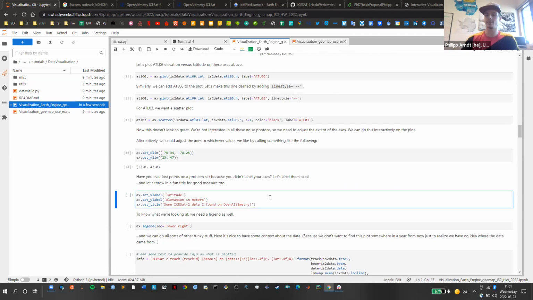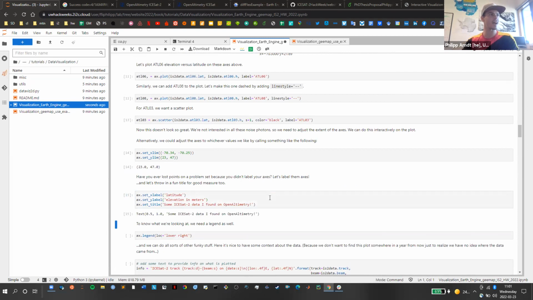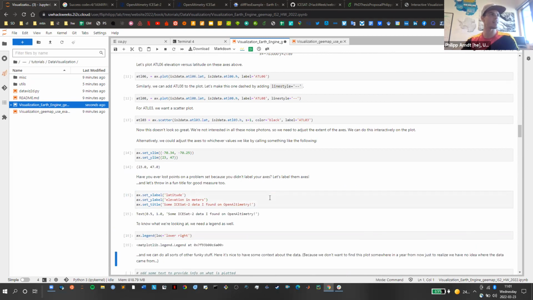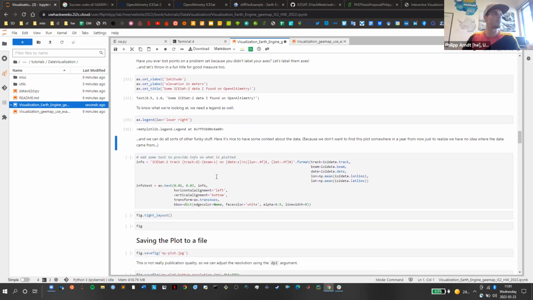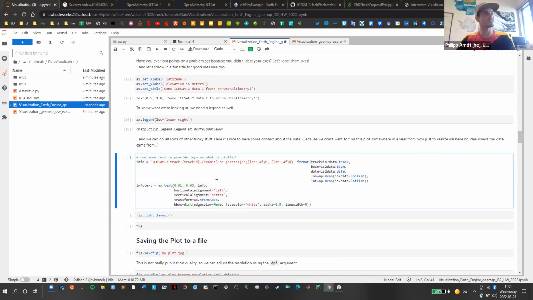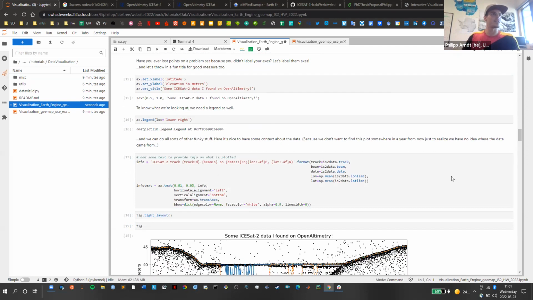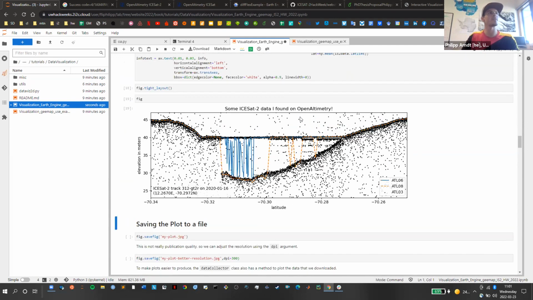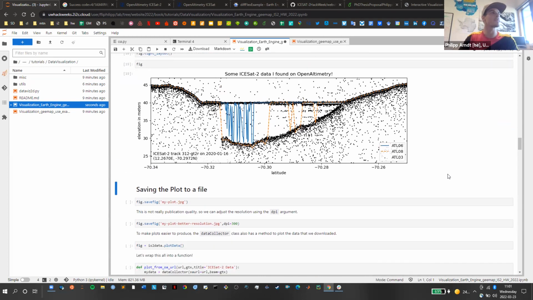And we also always want to label our axes. So this is the code for that. We want to add a legend. And then we can do all sorts of stuff that adds information to the plot. And so if we show the figure now, we have something like this. So now we have some really nice spatial detail of ATL03 data that this shows.